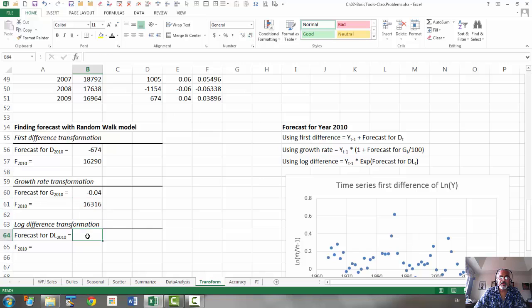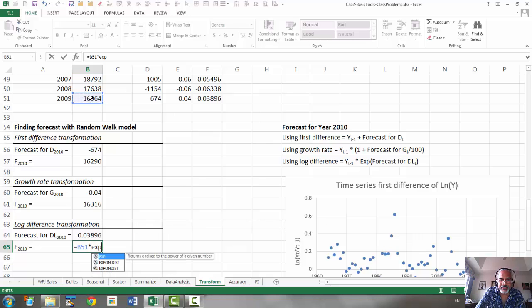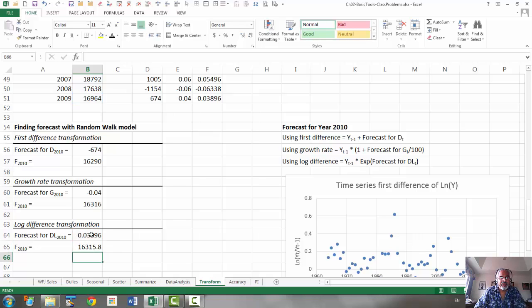So if you're using the logarithm of y sub t over y sub t minus 1, or ln y sub t minus ln y sub t minus 1 transformation, then once again using the random walk model, that will be the forecast for dl sub 2010. Then the forecast is, you take y sub t, applying the d transformation, times exp, so that's our antidote for logarithm, exp of that, and that actually gives you the same forecast as the previous one.